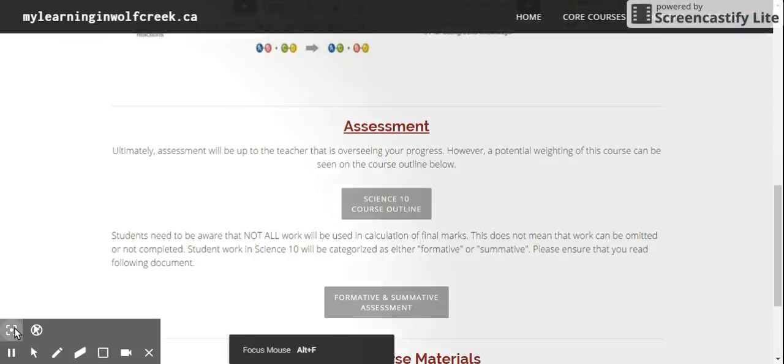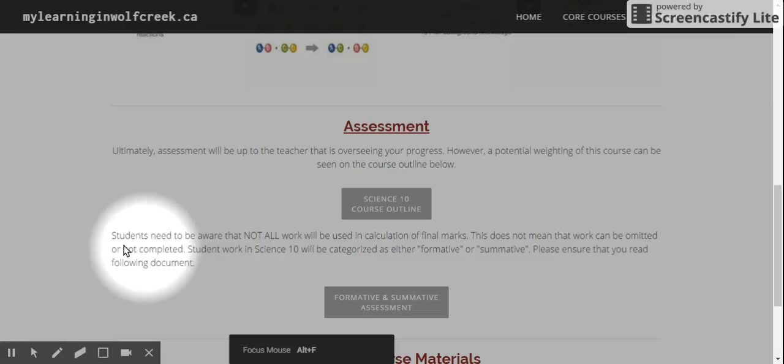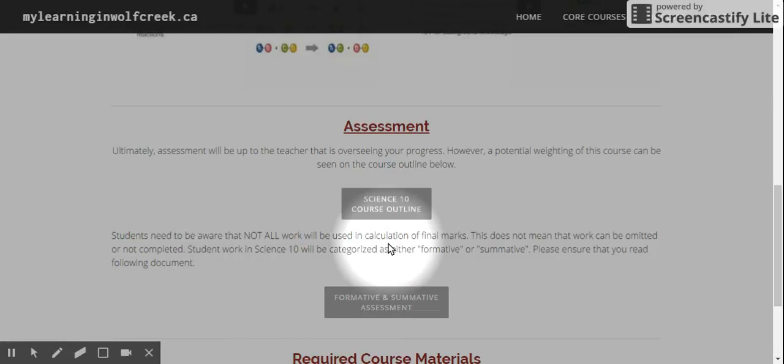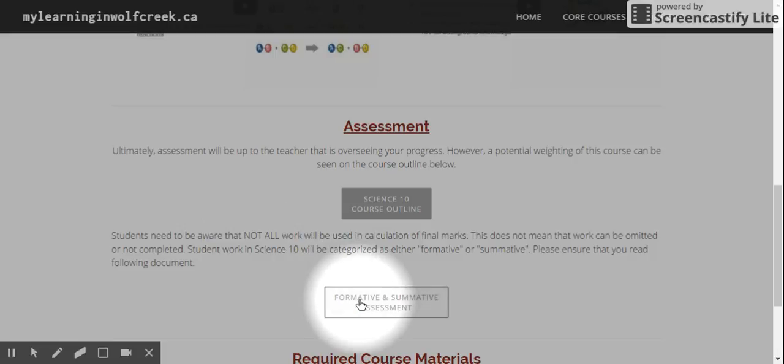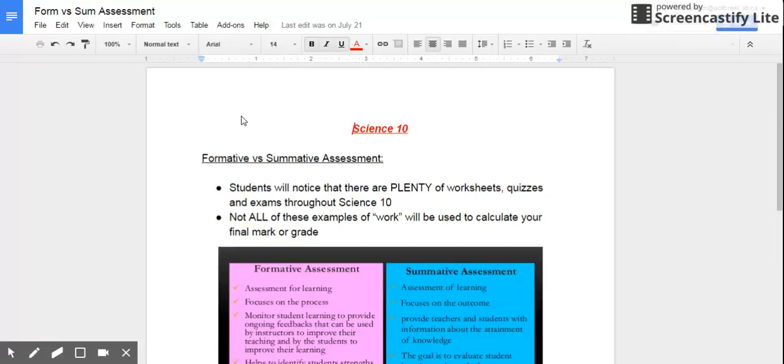I'm right here talking about the breakdown and how we're going to actually mark things. Students need to be aware that not all work will be used in calculation of final marks. This does not mean that work can be omitted or not completed. Student work in Science 10 will be categorized as either formative or summative. So I'm going to click on this page right now, and you can look at this more on your own time. But I do want you to know that not everything in this course will be marked. That does not mean that something can be skipped or omitted. Just because it's not for marks does not mean you can skip it.